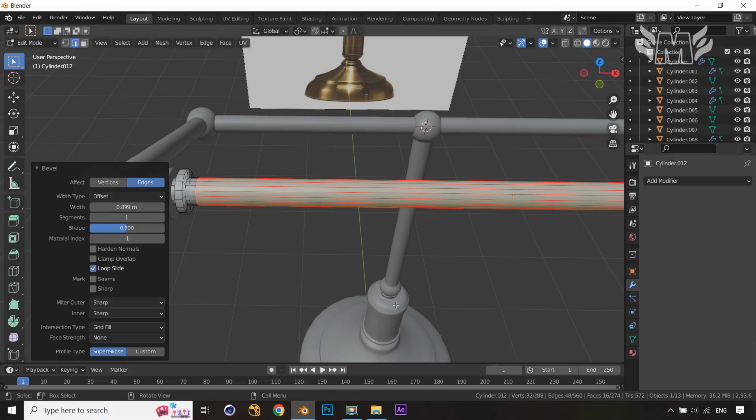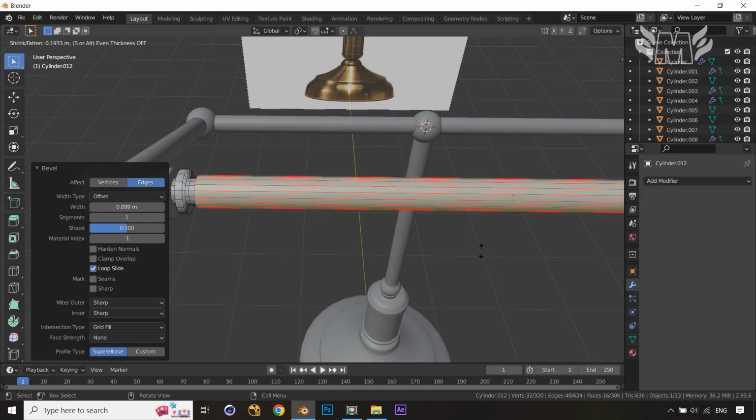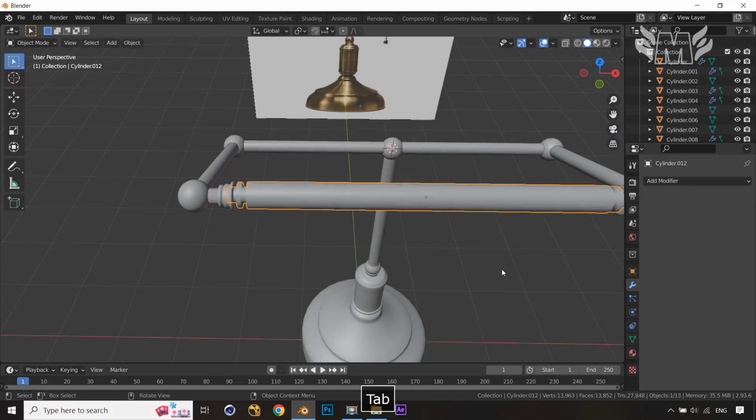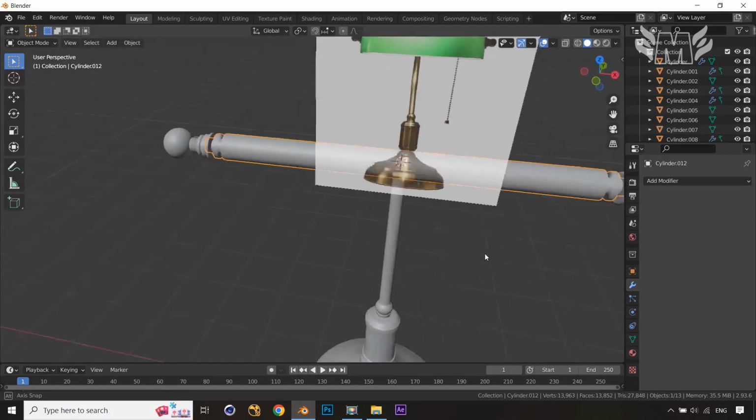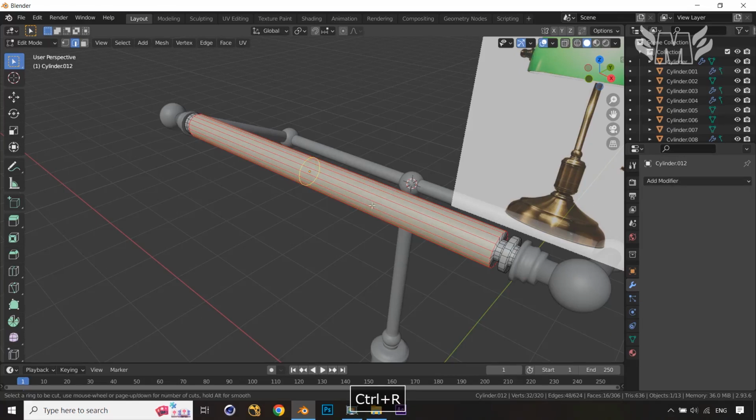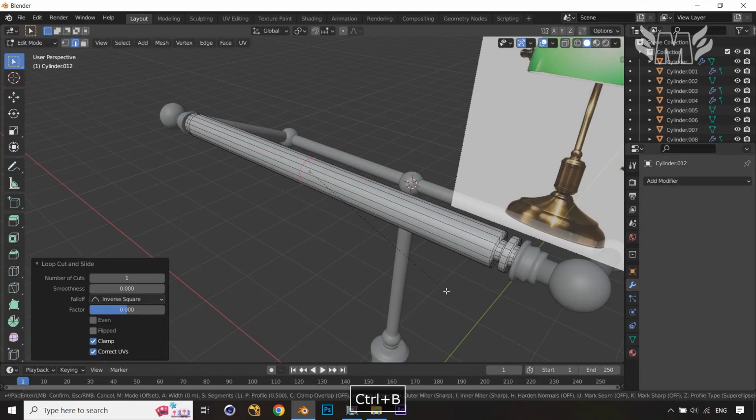Now Alt E, extrude faces along normals, and let's make it a little bit bigger over here. So it looks like a tube light over there. So you can see that it looks amazing and it looks good. Now you can apply the loop cuts on this one also, so it will be properly managed.